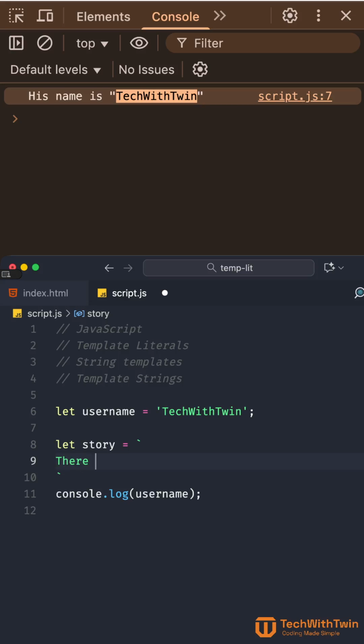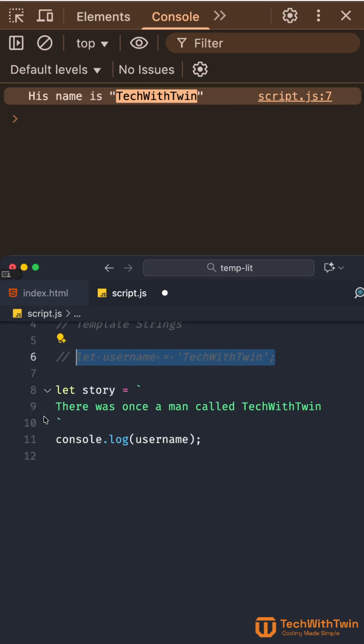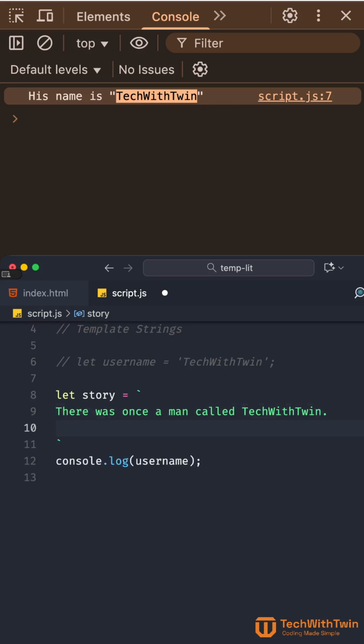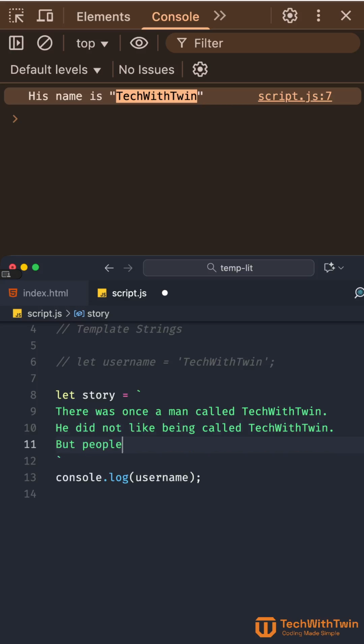So there was once a man called TechWithTwin. In the first scenario, we are going to disregard the username. We assume it's not there. I can comment that out. So there was once a man called TechWithTwin. We can continue here and say he did not like being called TechWithTwin, but people continued to call him TechWithTwin.